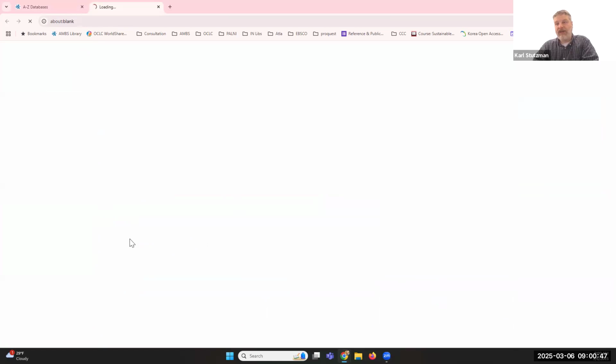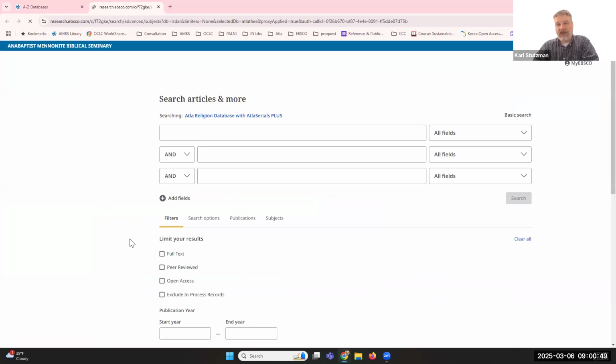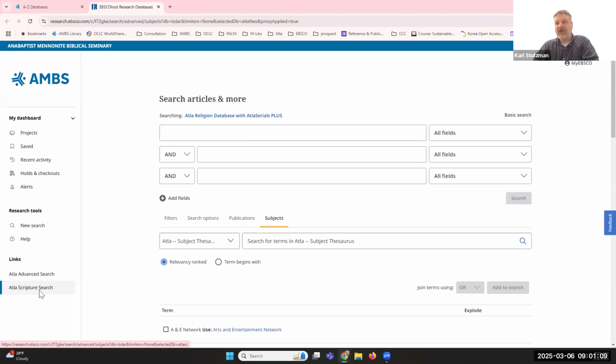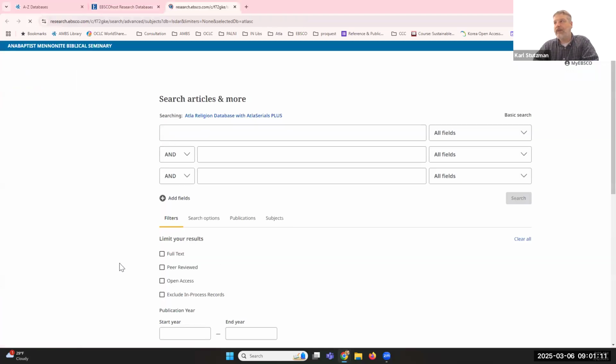At this point, if you are not already logged in, the system will prompt you to enter your barcode and password or your AMBS email. So you'll want to do that to log in before getting to this page. Over on the left-hand side, under links, you'll see this option for the Atla Scripture Search. I'm going to click there.